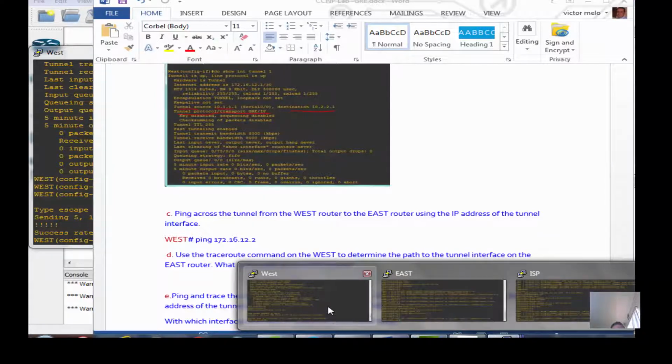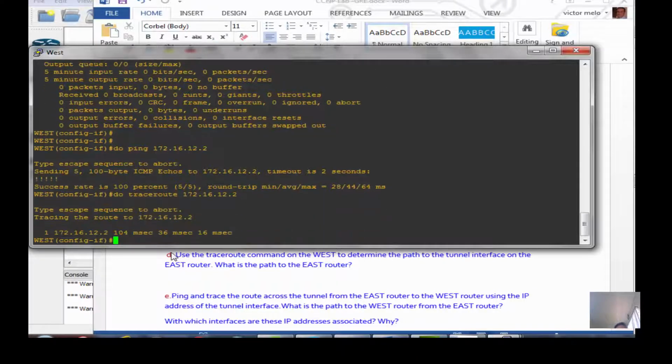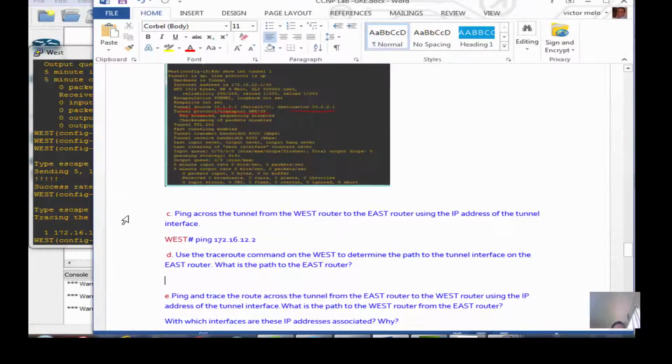So let's double check something else. 172.16.12.2. So we did a traceroute over here as well, and you're going to see the time that it takes. So it's kind of fast.